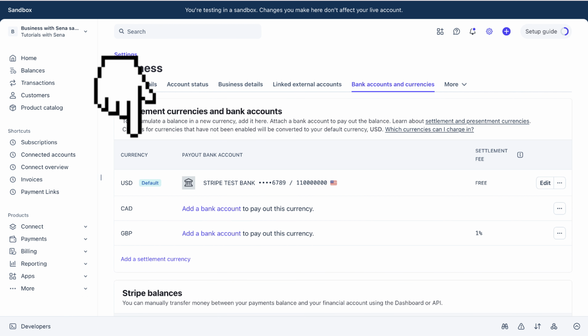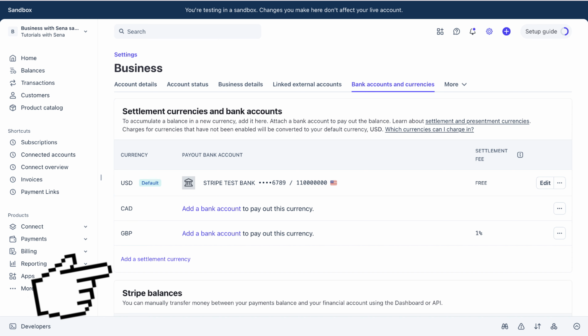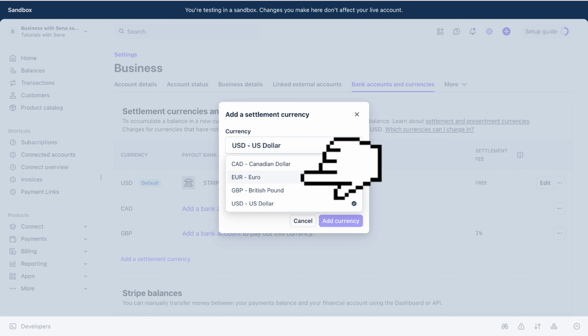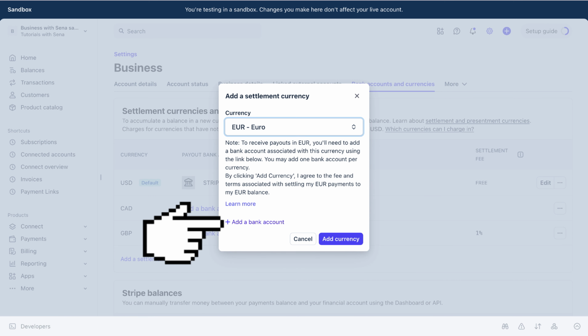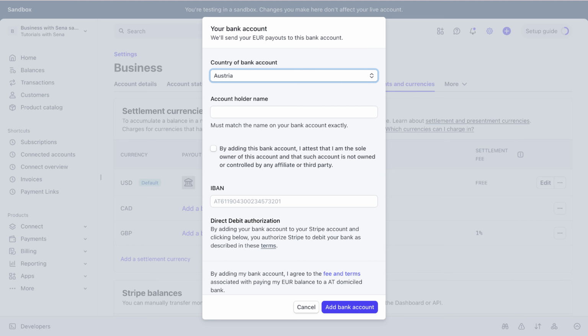On this page, if it doesn't show the euro currency, you want to click on Add a Settlement Currency. Then select the euro currency. After that, click on Add a Bank Account. And you may add your bank account details that have the euro currency as your payout.